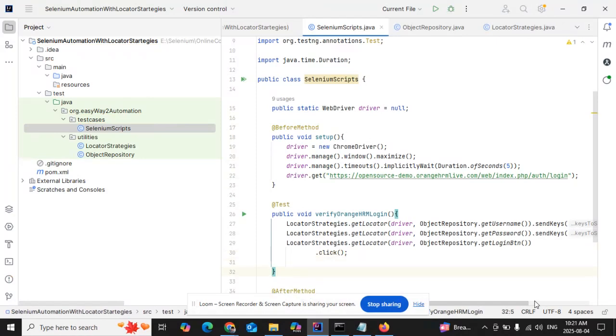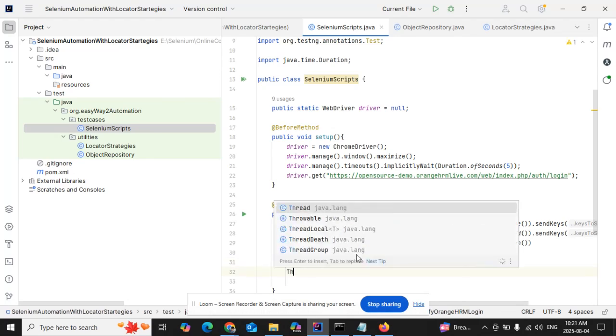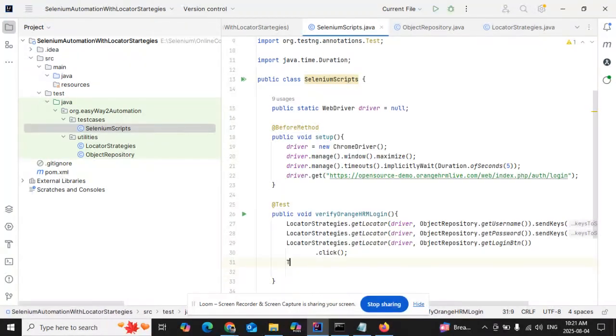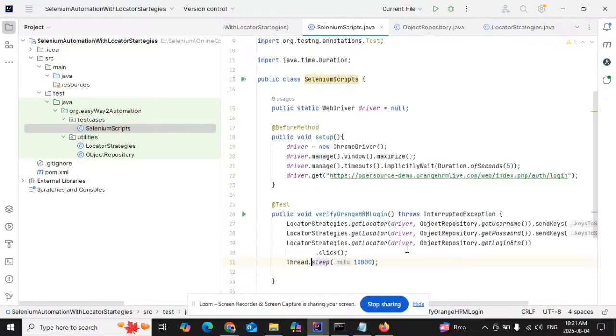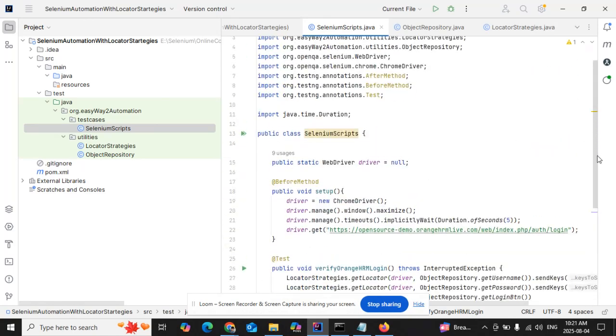After that, I'll give one static wait of 10 seconds, so that we will get to know whether we have logged in successfully or not. So it will throw an exception after that. Okay, so that's all.